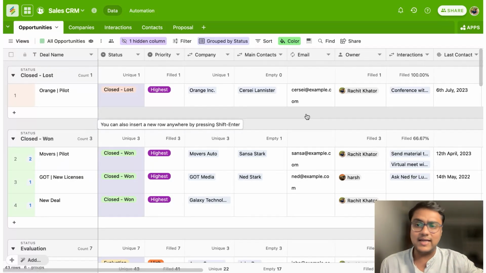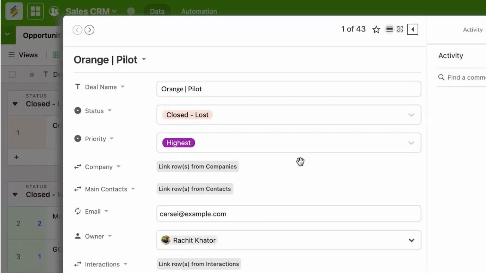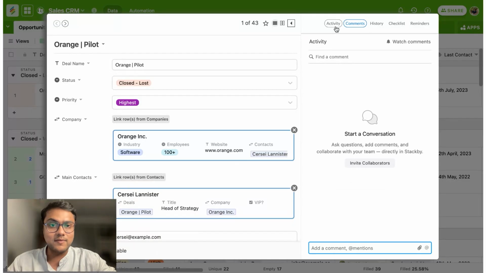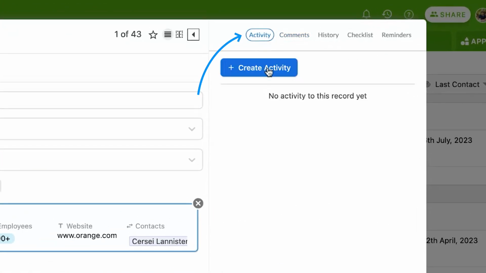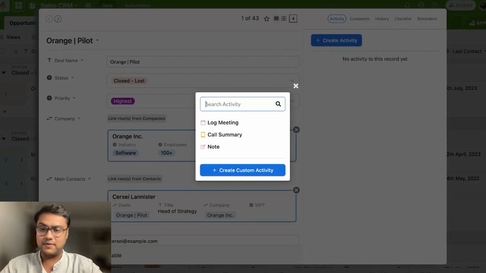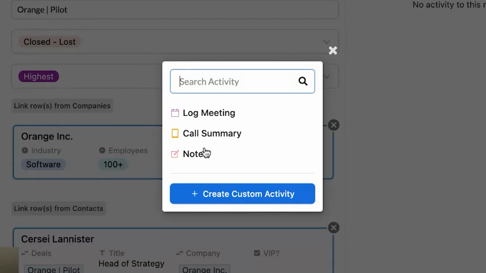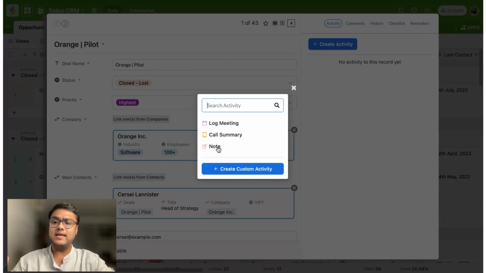So we are in the Stackby Sales CRM and we've got the opportunities tab. If I expand this particular row, you will see that there is an activity tab here. Just click on create activity. And here there are by default 3 different activities that we have given. First, if you want to log a meeting or a call summary or a note, let's start with adding a basic note.